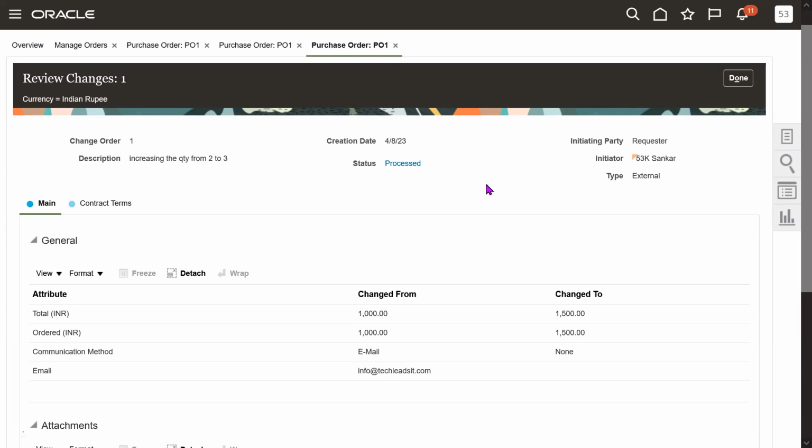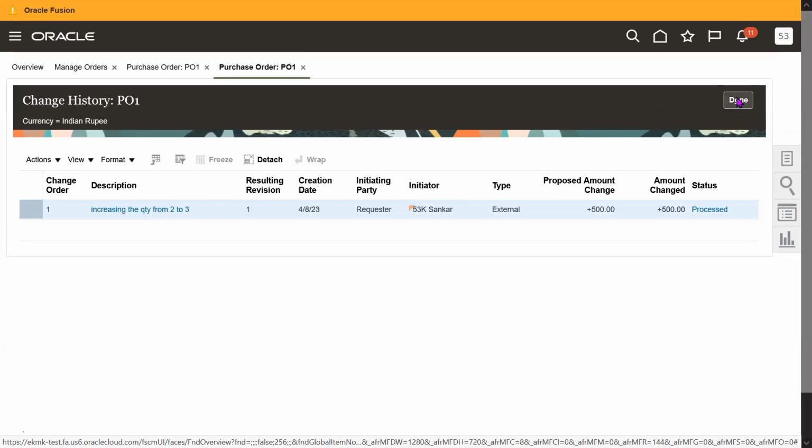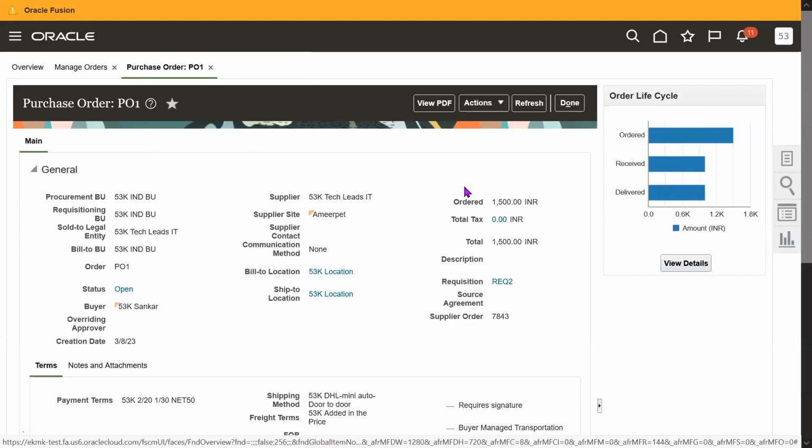Okay, if it is an internal change order, you can set it to automatic approval, but if it is an external change order, you can route it for approvals. So if you configure change order approvals in your PO, this change order has to be approved before this change happens in the PO. Good. Yes, sir.